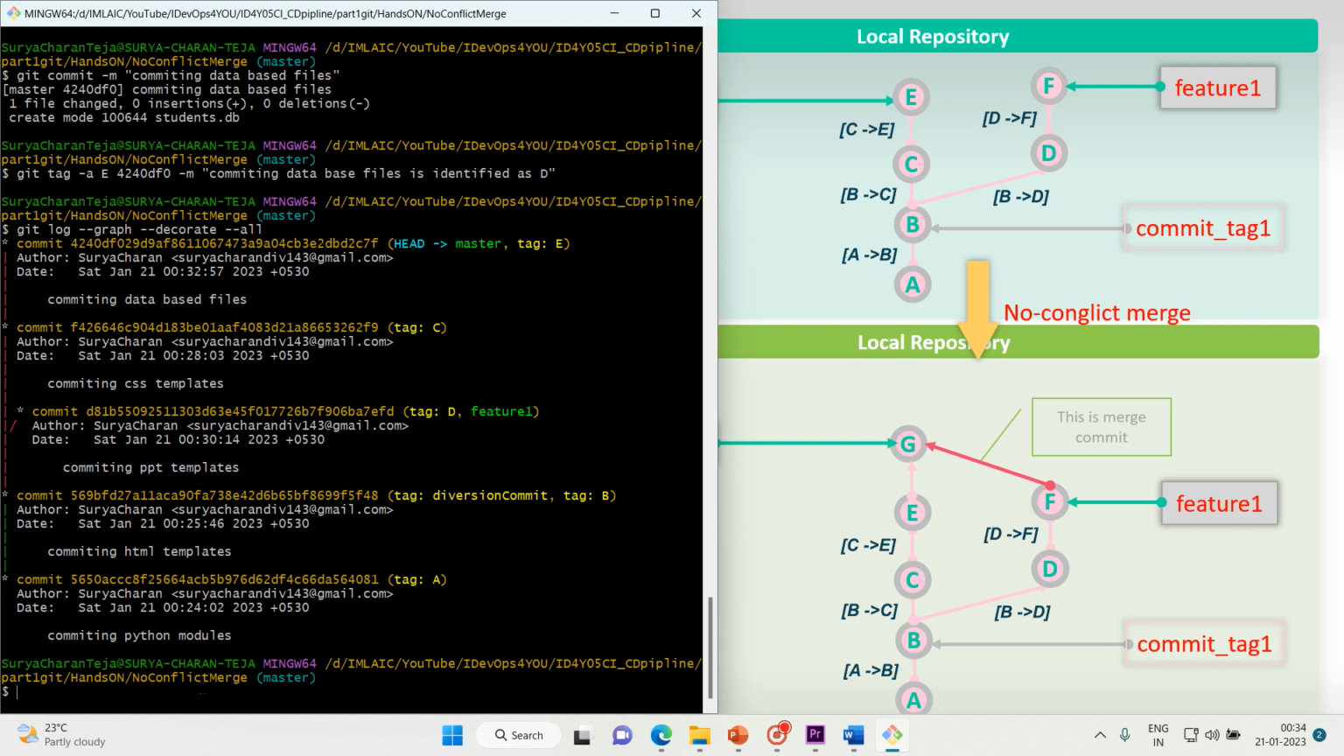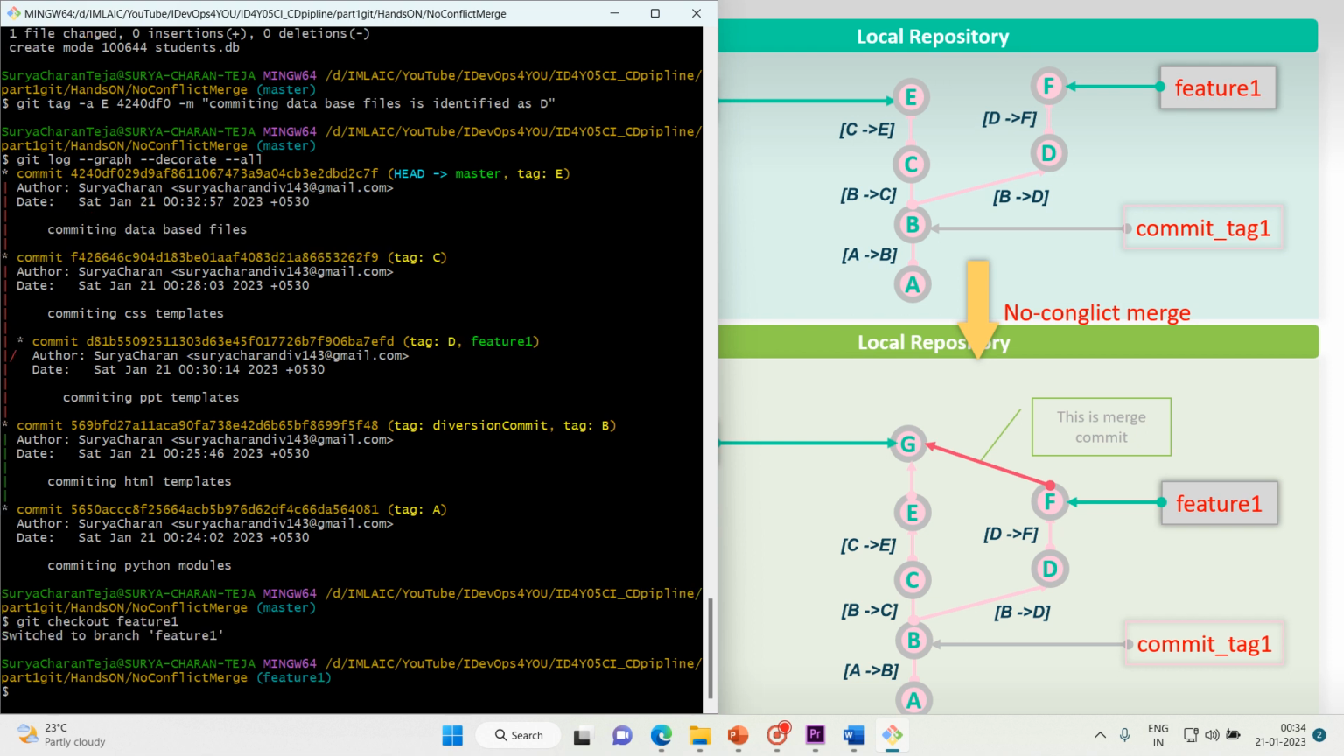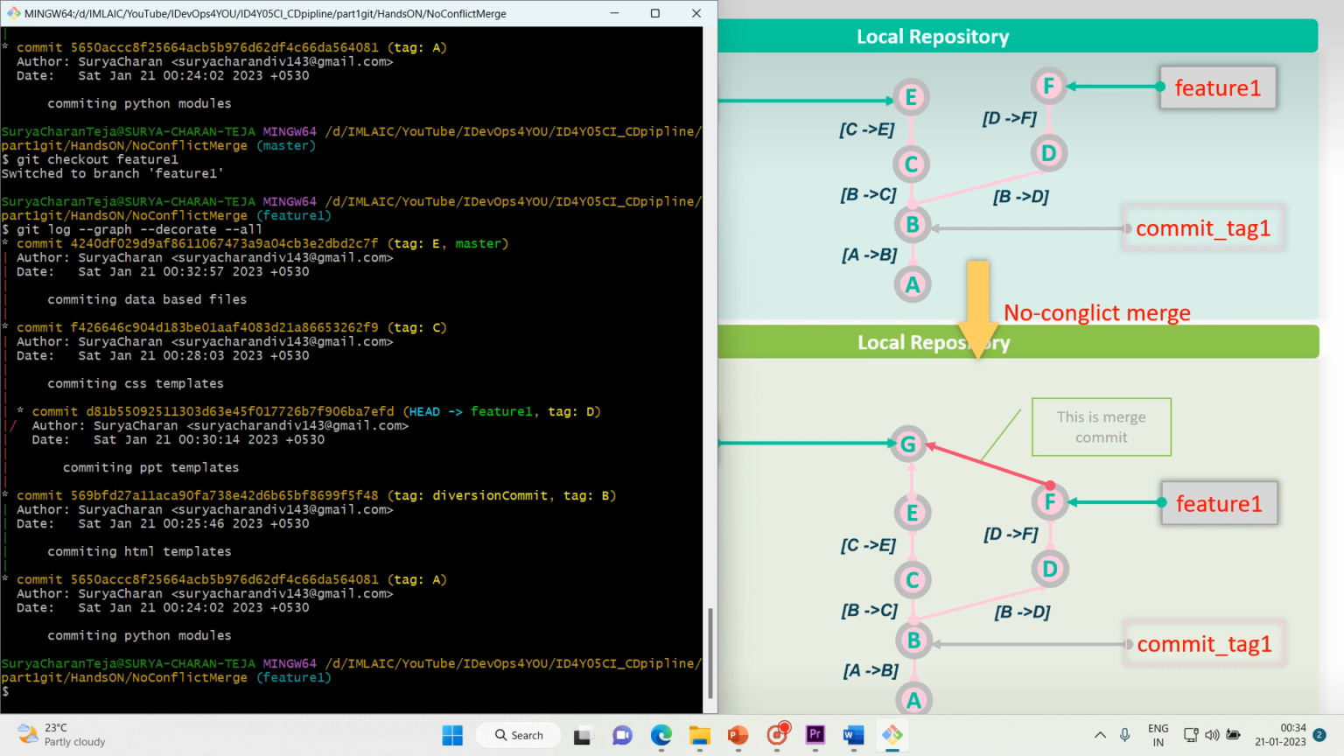So now let us check out the feature 1 branch and we are going to do one more commit. So git checkout feature 1 branch, and see, A, B, C, E is one branch, A, B, D is one branch. So now let me create one file. This time the PPT is done. Okay, so now the Word file.